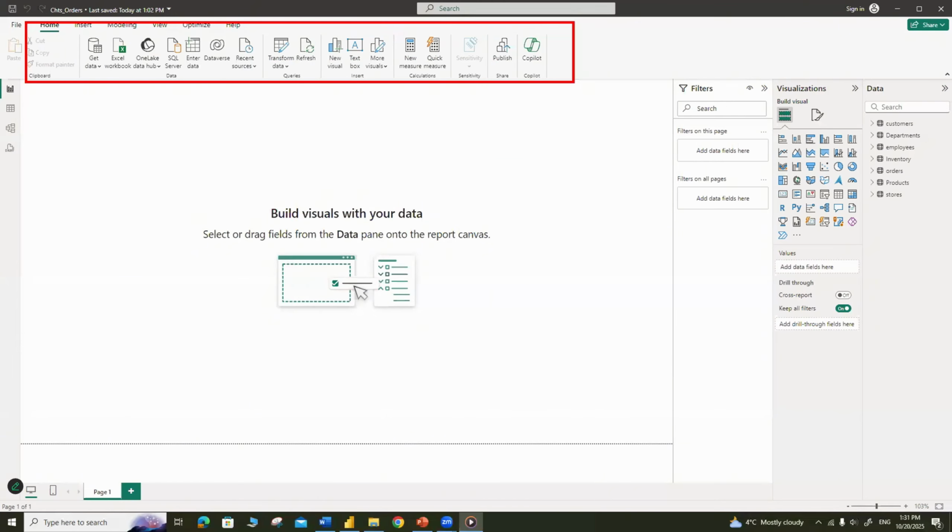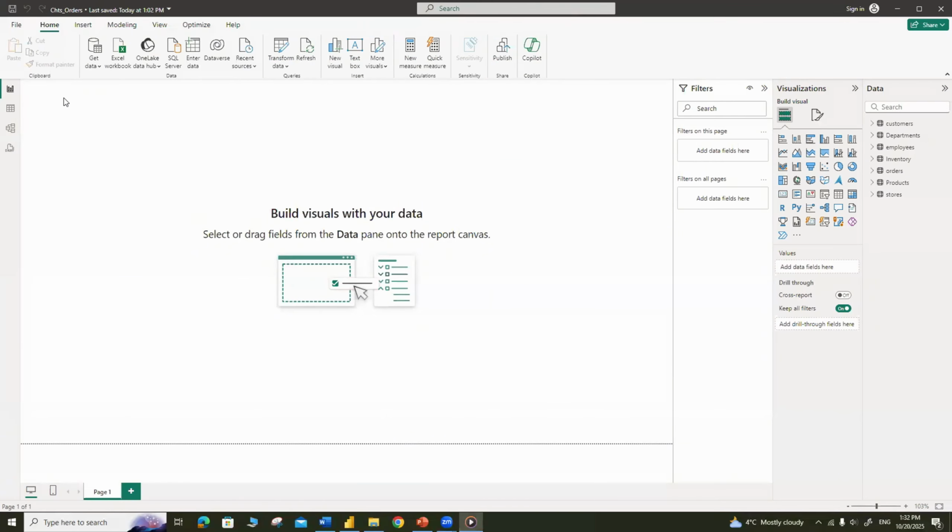Next, let's look at the navigation pane on the left side of the screen. This pane lets you switch between different views. The report view is the default view when you first open a file or load data. The data view displays your data in a grid-like format, similar to an Excel table. The model view shows your data tables and their relationships in a diagrammatic layout.